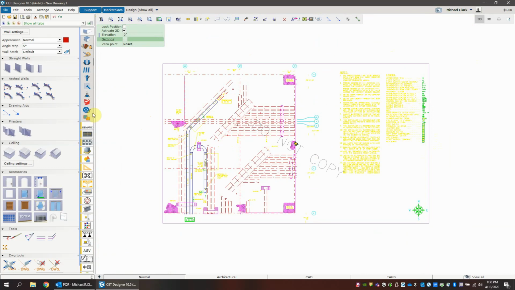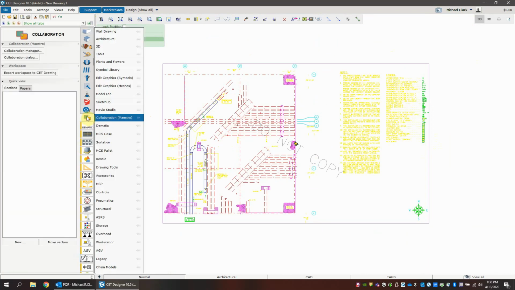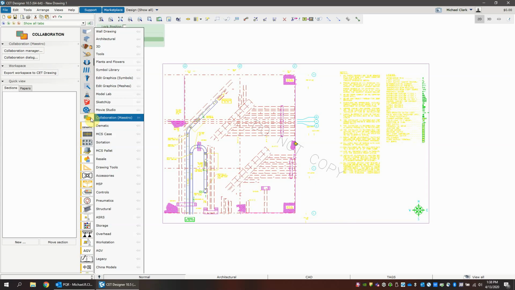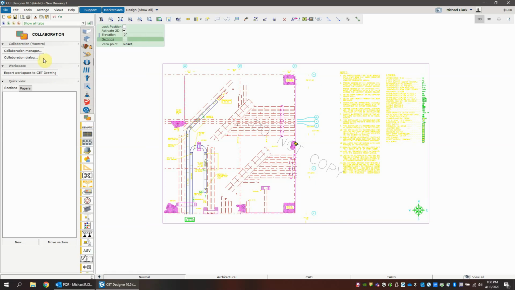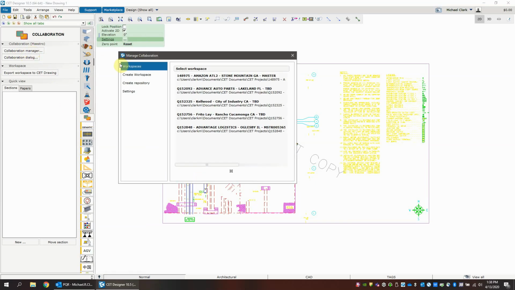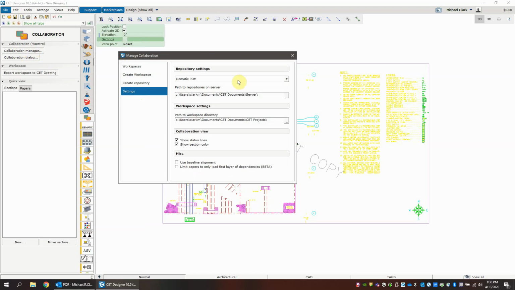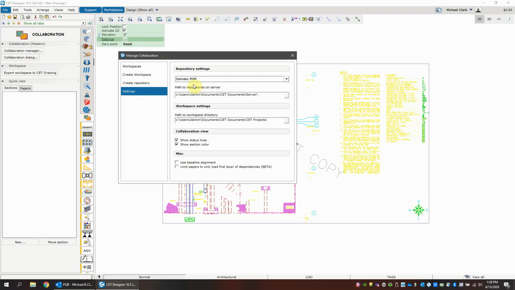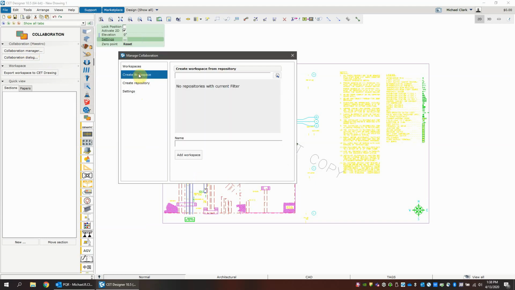So now let's go ahead and take a look at PMC. Under the Collaboration tab, which is the green and orange box, we're going to go ahead and click Collaboration Manager. Under Settings, you're going to want to make sure Dematic PDM is selected and not Mounted Disk Server, which is your hard drive. You cannot create repositories, so don't worry about that one. And you're going to take a look at Create a Workspace.